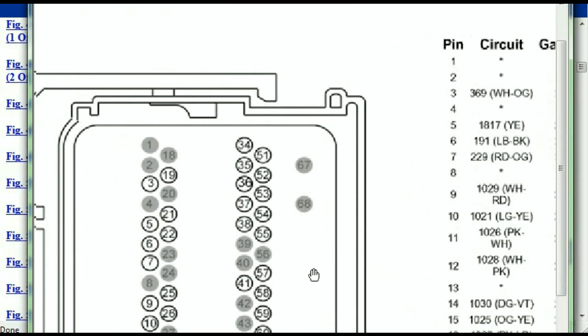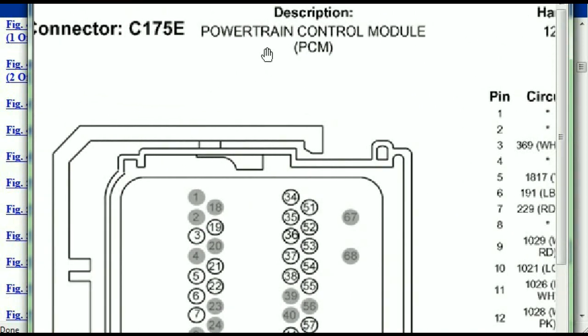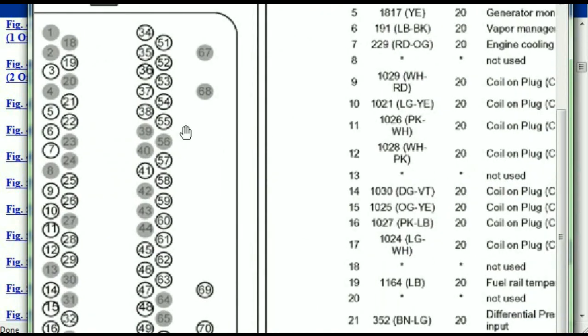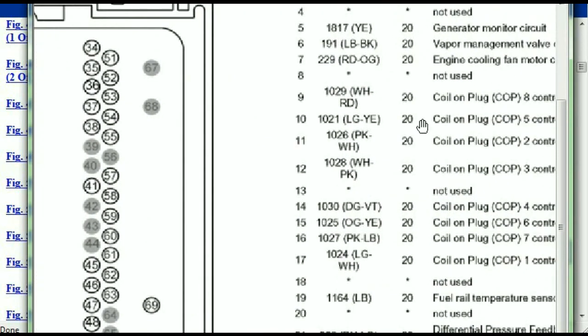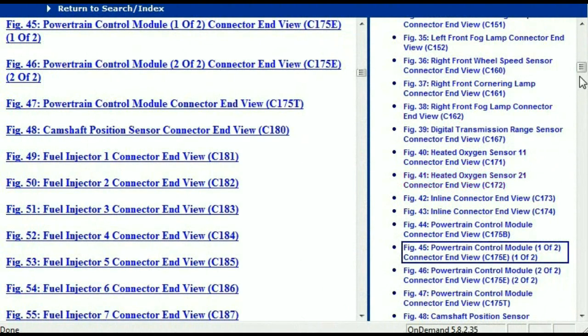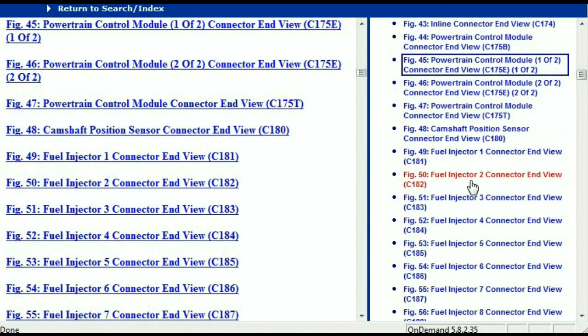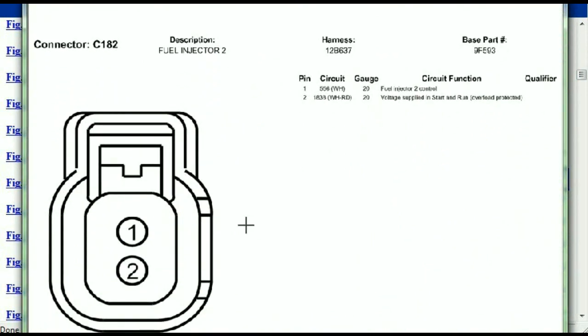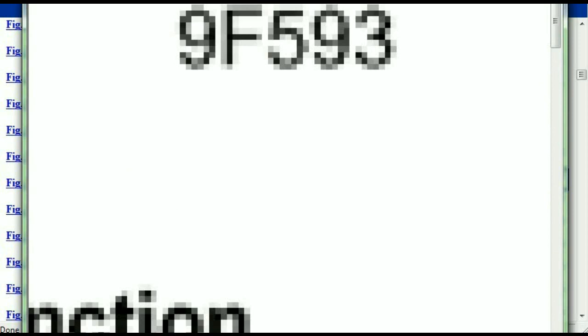If we were to open the electrical diagram for the powertrain control module, the pins that we are looking at here and the colors are also going to match or correspond. For any other connector, all you have to do is select it, and you're going to be given the information. This is what it's going to look like: the description, the harness, the number, and the base part number. If you want to look for it online, you can use this base part number.